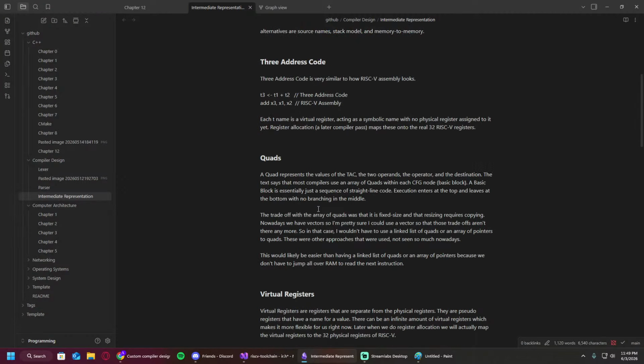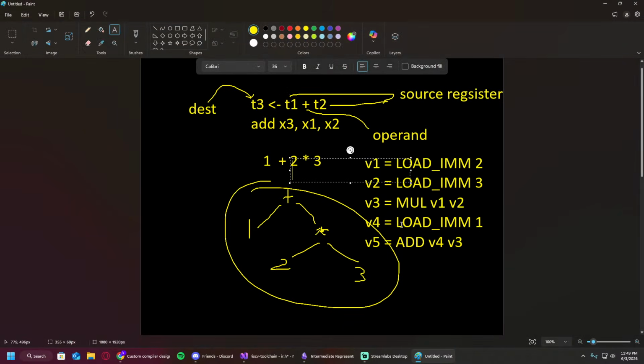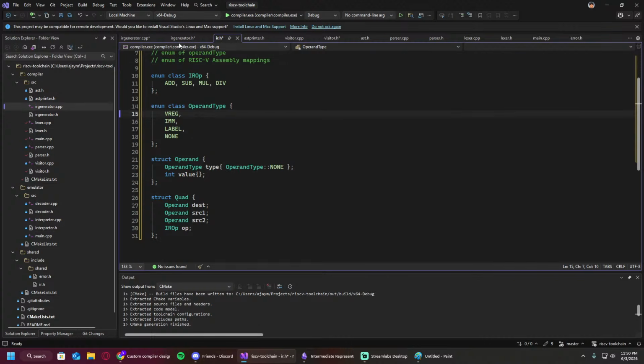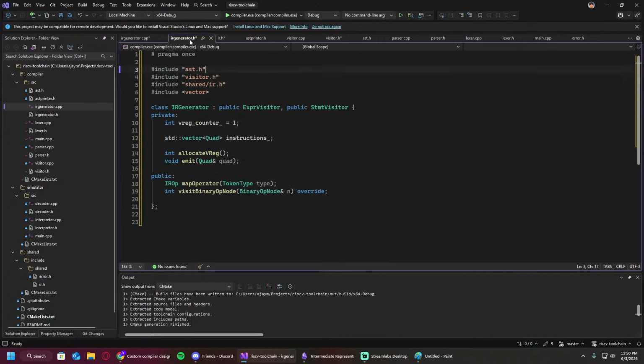A quad is essentially just this, our 3 address code. Each element of our 3 address code here makes up the quad that we have, and it's very similar to how RISC-V assembly looks. So that's what we're essentially building up right now. Okay. Quad.test, I guess.